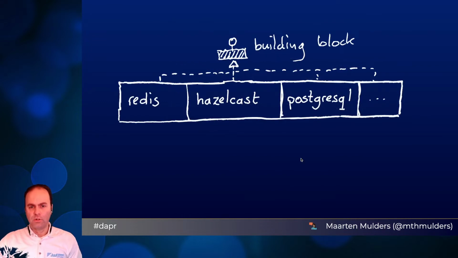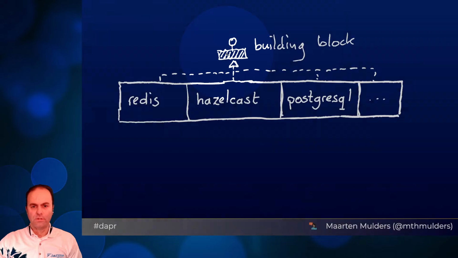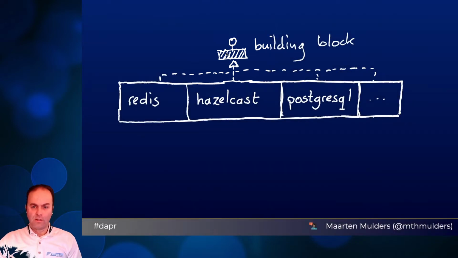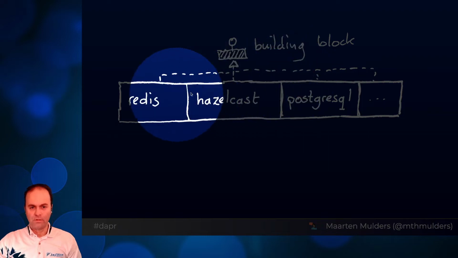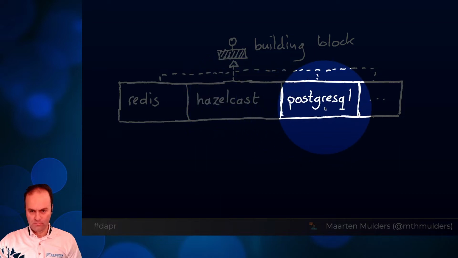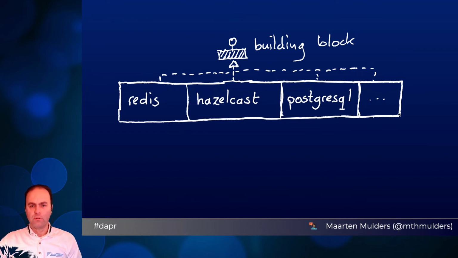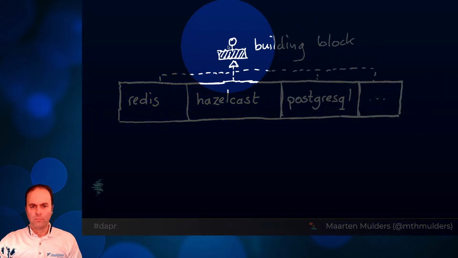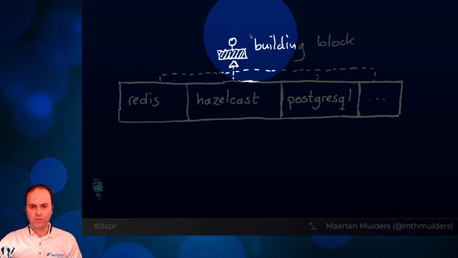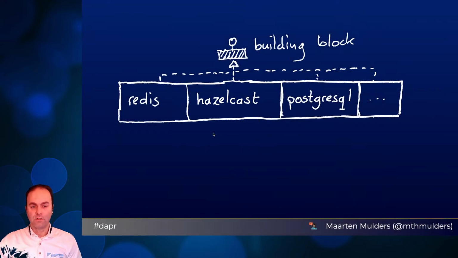Now, the building block consists of an API. I've already discussed that one. That's the HTTP API or the gRPC if you wish. That API is implemented using various techniques. For the state store, we saw already that there's a Redis implementation, a Hazelcast implementation, a PostgreSQL implementation, and there are many more. But the good part is that the public API, the HTTP or gRPC API, does not change whether you're using one of these implementations. So that's great. Our application is not aware of the underlying implementation. It just needs to follow the HTTP API.